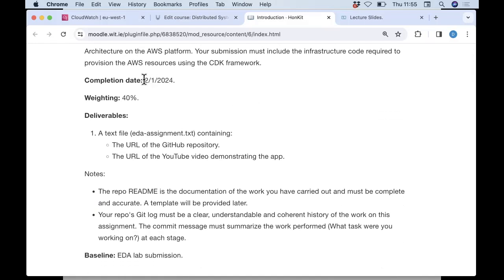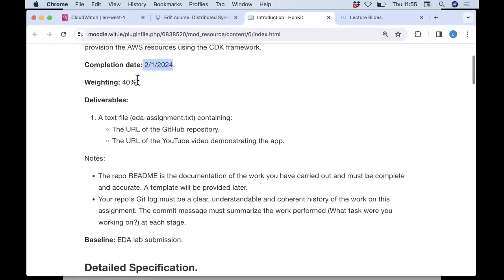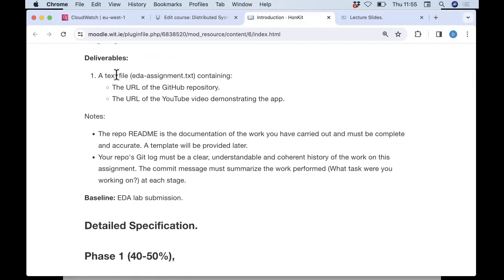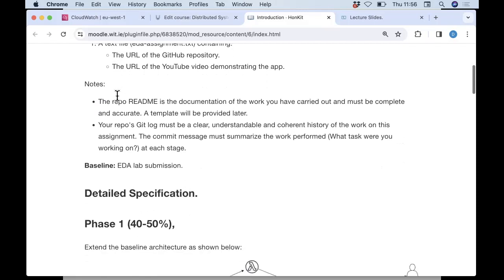I'm giving you until this date for completion, but I guess the advice would be try and get it done before December 25th, because it's difficult to get back to these things after that. It's about 40%. The deliverables, again, are the same as before, really. Just a text file containing your GitHub repo URL and a short video demoing the workings of it. I'll give you a README for the GitHub repo. Again, it'll be fairly straightforward in terms of completing it.